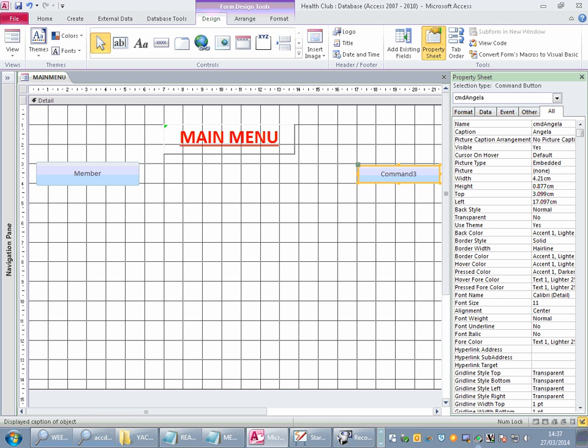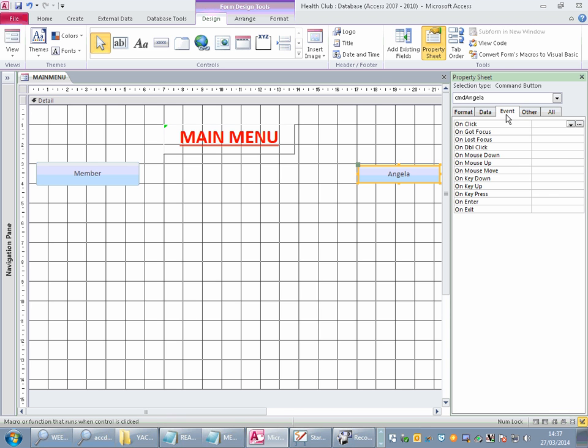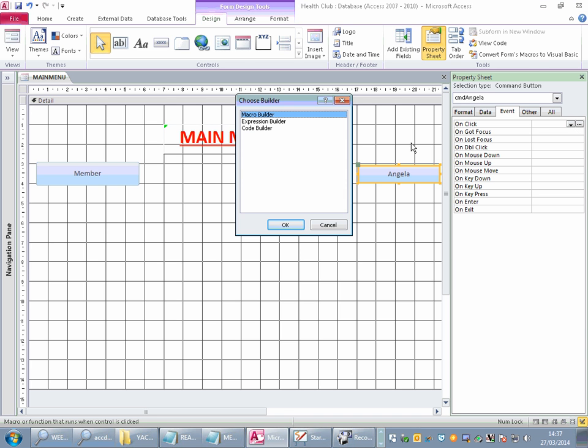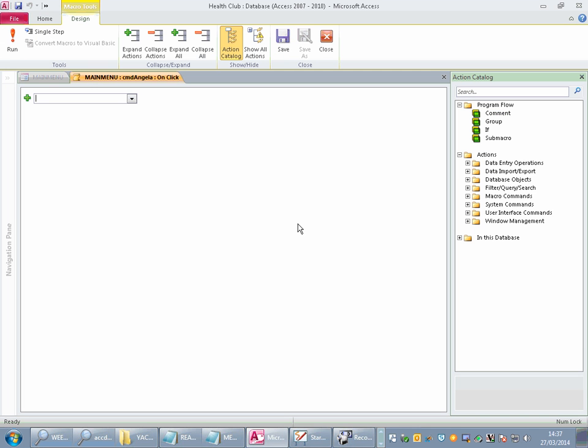Okay, well done. And we want now to program it. What do we use to program it? We click where on the property window? Which tab do we click? Is it format, data, event, or other, or all? Event. All can do it. Event, and then on click, the three dots, the build button. Macro builder, and open report.